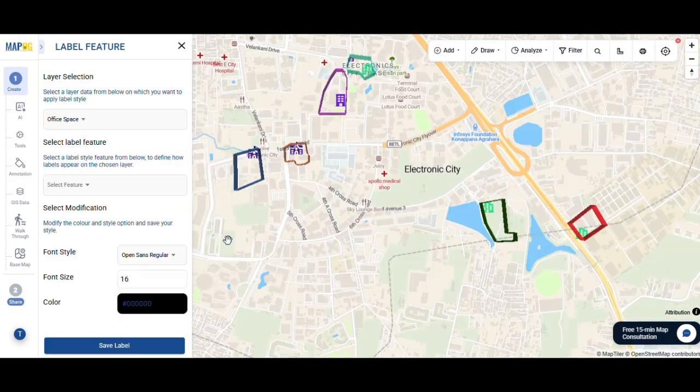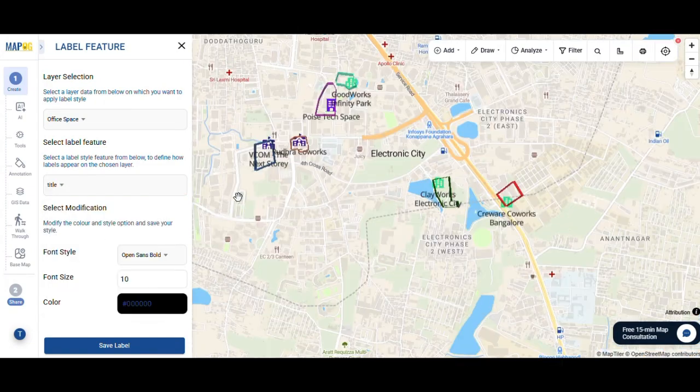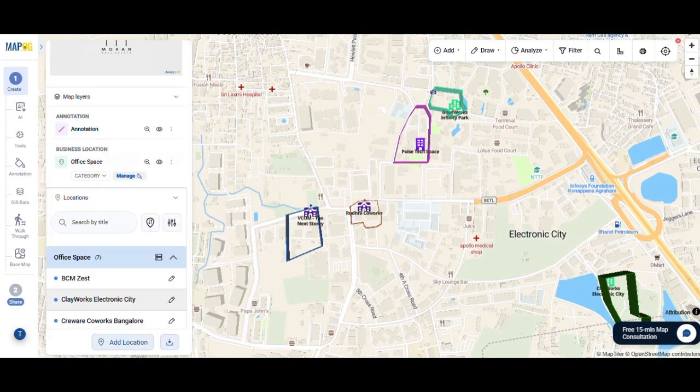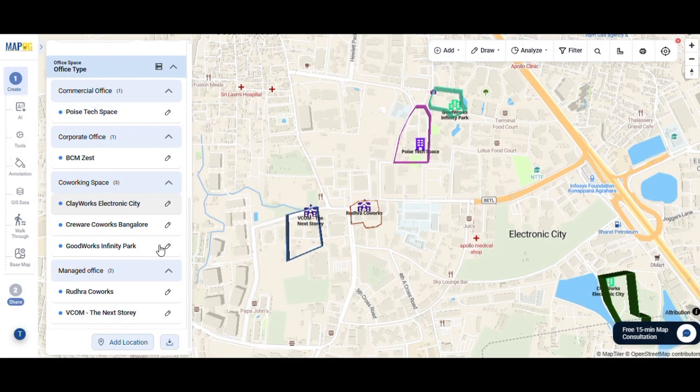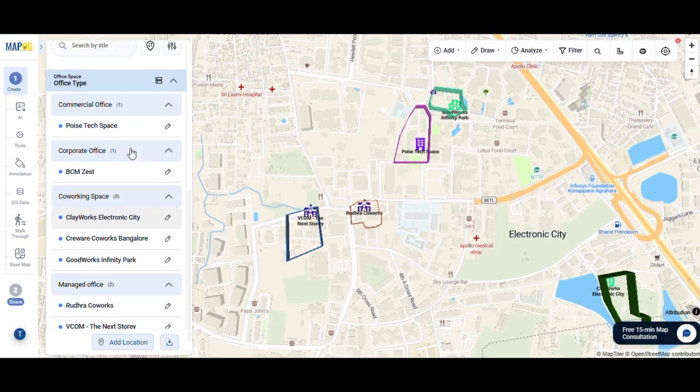Then enable Label feature to display names directly on the map, with options to customize the font, size, color, and style. You can also use the Group By feature to organize locations according to specific attributes, helping reduce clutter and making the map more interactive and easier to navigate.